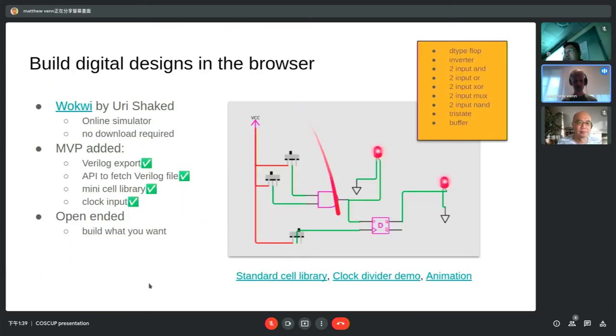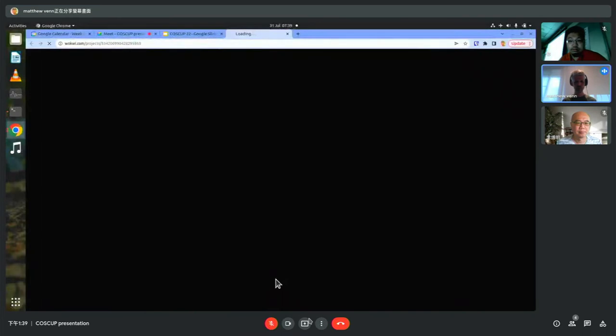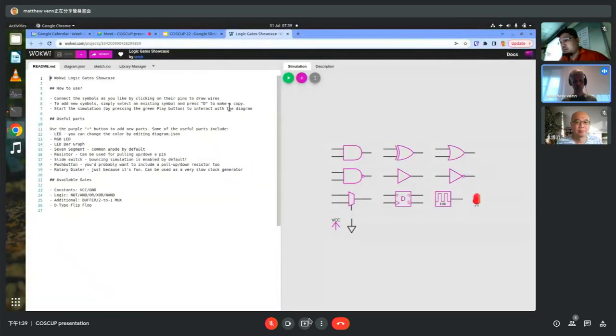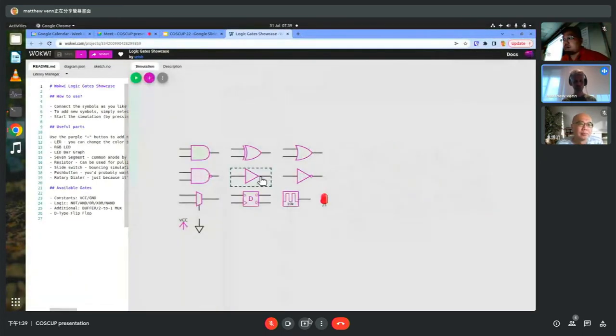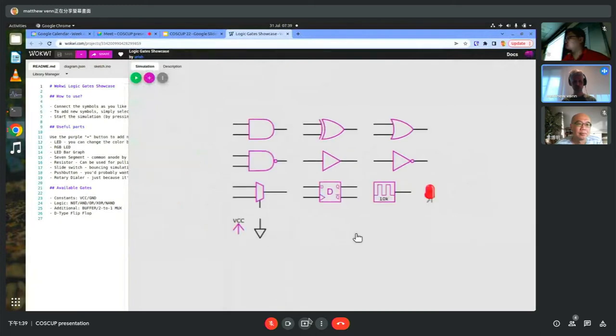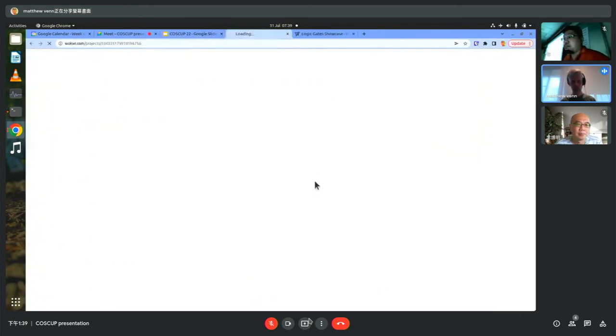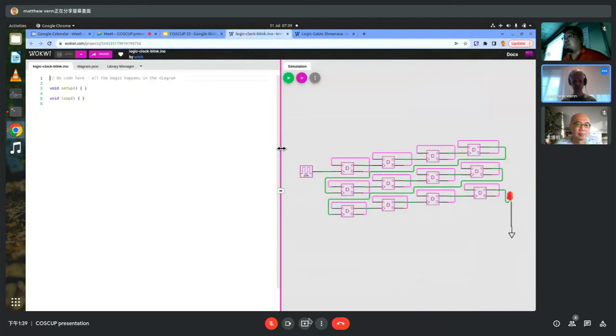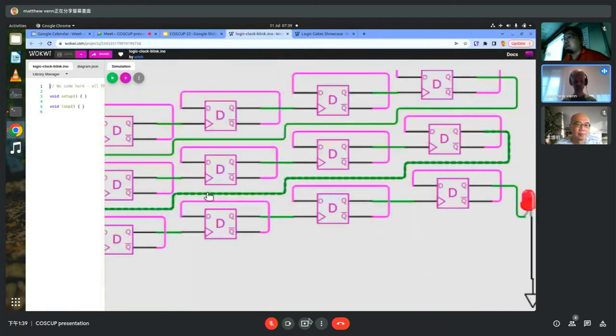You build your digital designs in the browser. So I've been working with Uri Shakid, who's built this cool website called Wokwi, which is mainly for Arduino simulation. But he's adapted it for us to use with digital logic, and we have this very simple standard cell library here. And I can give you an example of a running simulation in a browser.